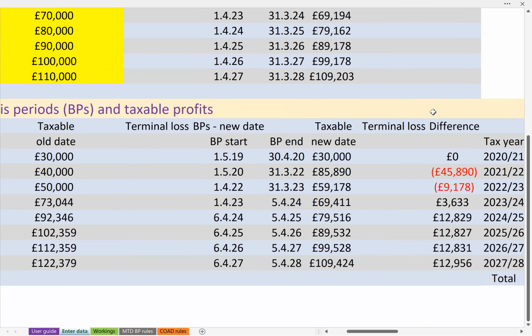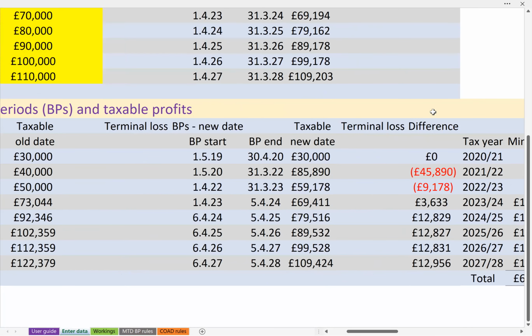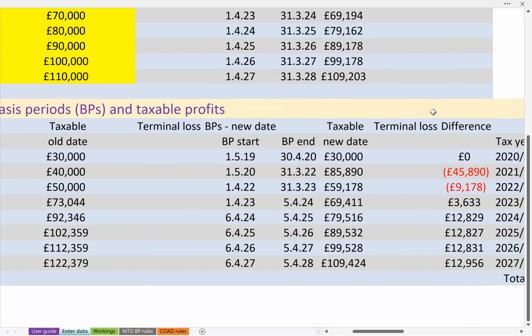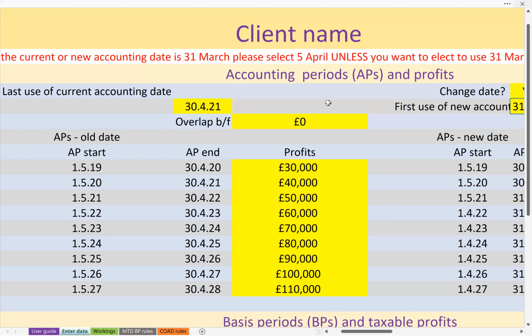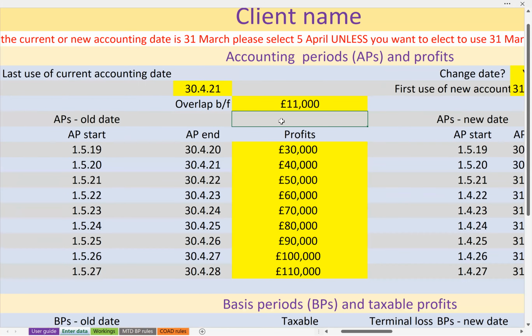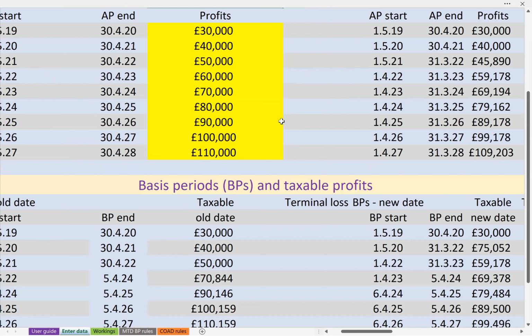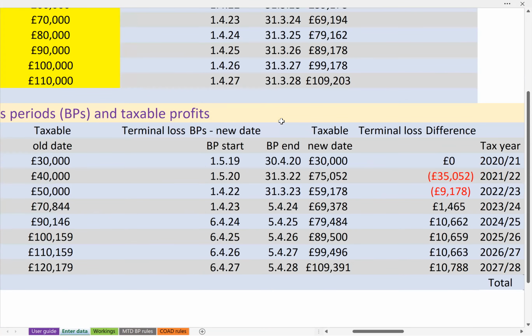And this is quite extraordinary. Now, in this case, it's very bad news because I haven't put in any overlap relief. If it's an April year end, there may be overlap relief, 11 months' worth. Let's say the profits were quite low when the overlap relief was created, and we've only got 11,000. So I put that in, but we're still going to have a significant disadvantage here.